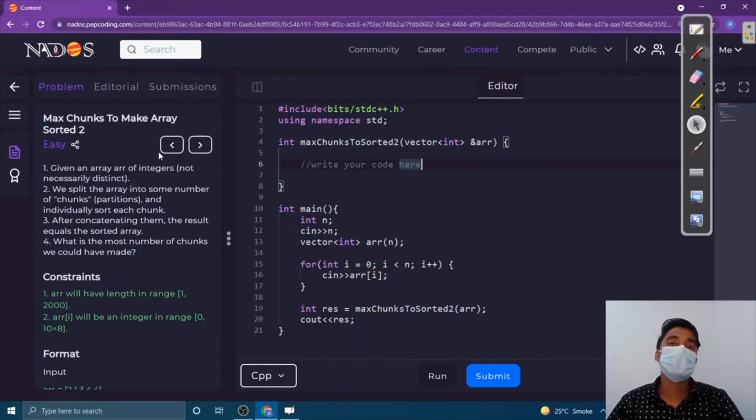So in the previous question, we have already done max chunks to make array sorted. That was the first part, and this is the second part. In that question, we were given an array with values 0 to array dot length minus 1, which was a permutation. But in this question, we have integers in the array that are not necessarily distinct, and we need to split the array into some number of chunks, as we did in the first part. If we sort the individual chunks, we should get the sorted array result. We also need to return the max chunks to make the array sorted.